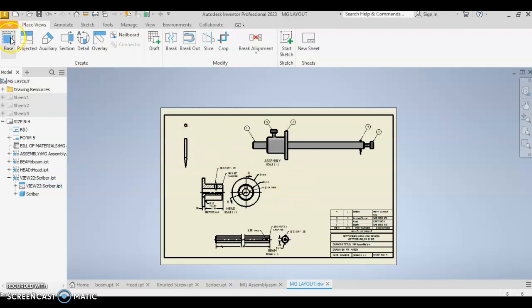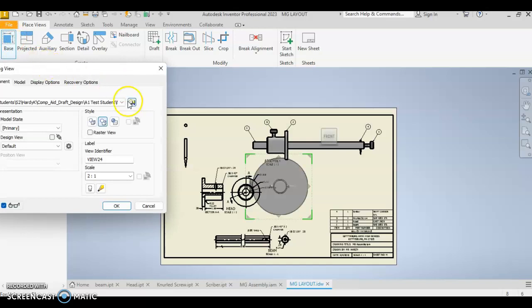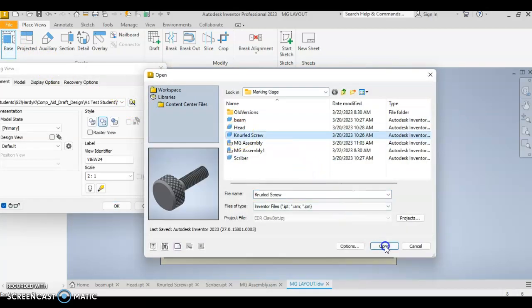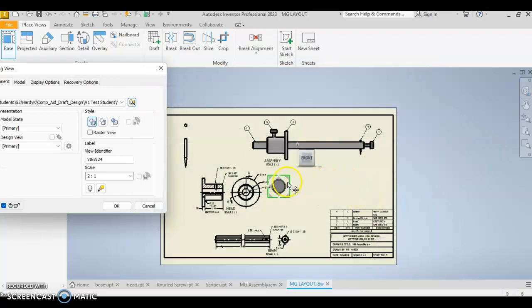We're going to do place view again, base, and we're going to click on the file there, find the knurled screw, open that, and bring that in. Okay, now that view comes in here. It's hard for me to tell, am I looking at the head of the screw or am I looking at the bottom of the screw?